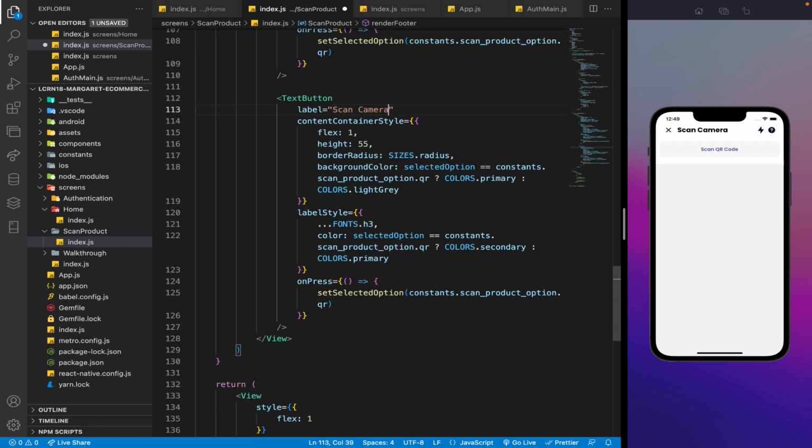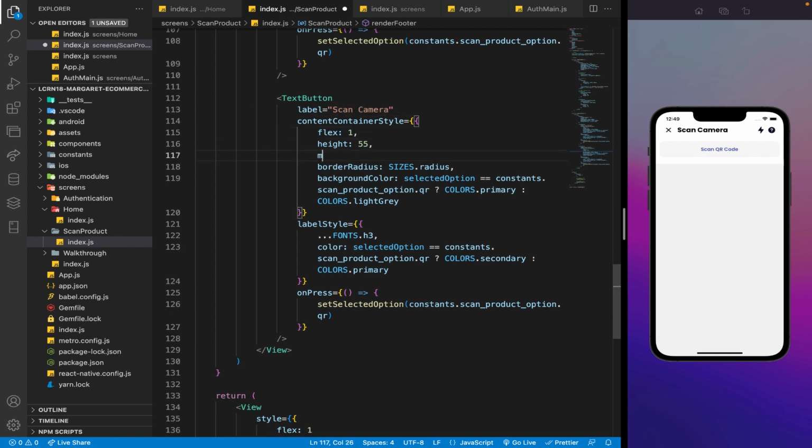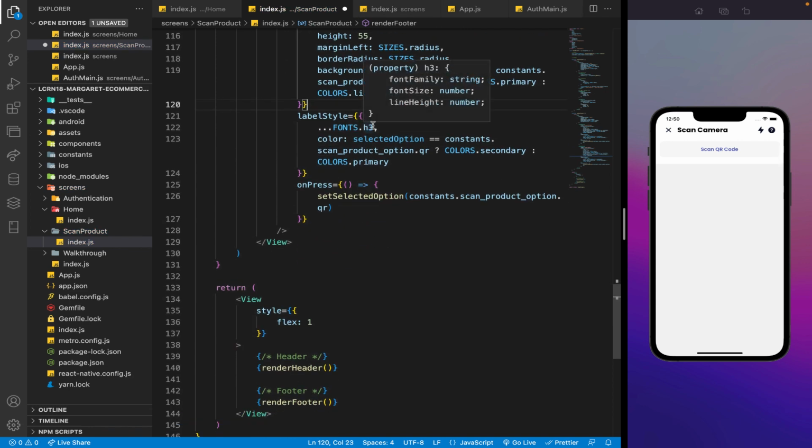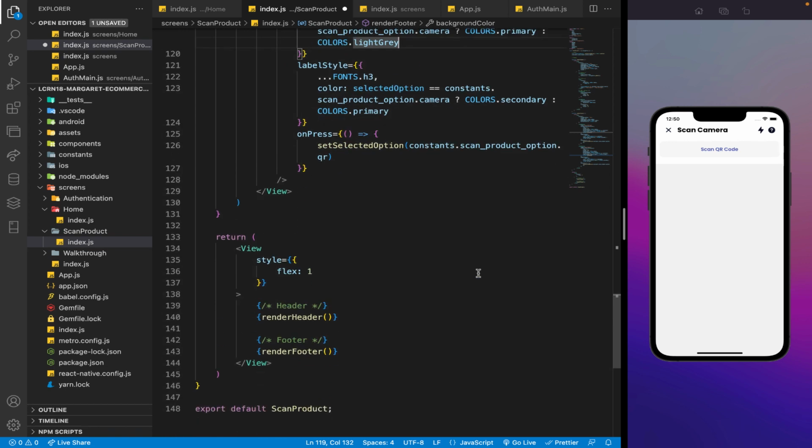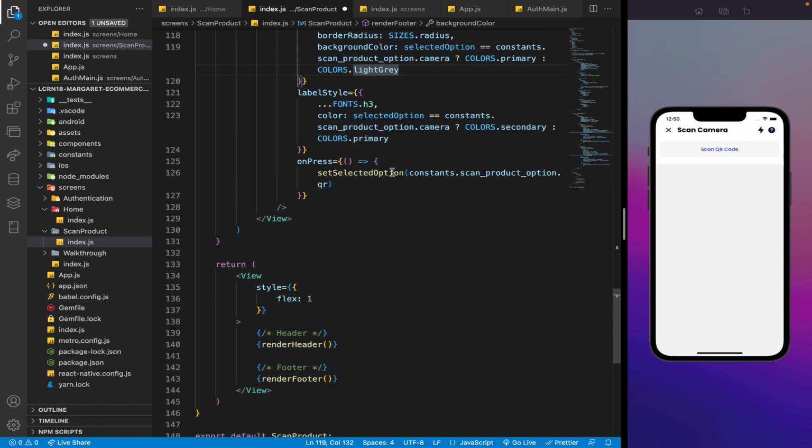scan camera. For the content container style, I'm going to set the margin left equals to sizes.radius, and the background color is going to be primary if the selected option equals to constants.scanProductOption.camera. Alright, and for the label style, the font is going to be H3 as well. Just that for the color, it will only be secondary if the selected option equals to camera, like that. Now whenever I click on the scan camera text button, I'm going to set the selected option to camera.